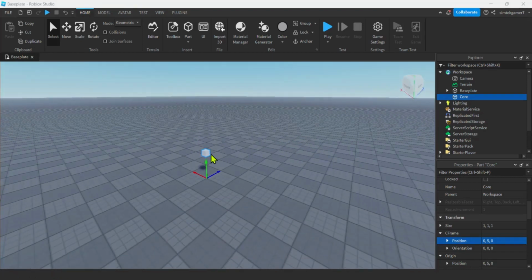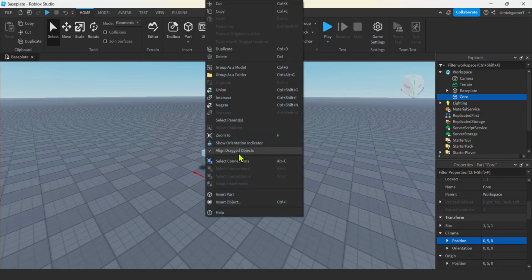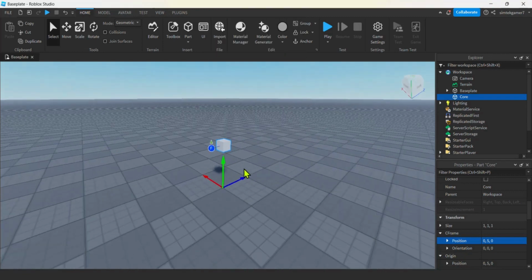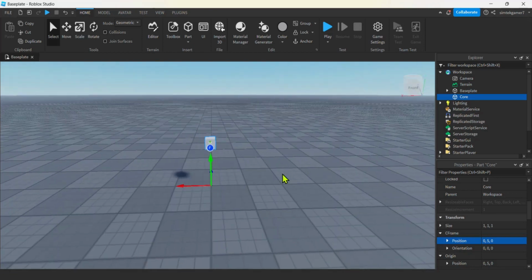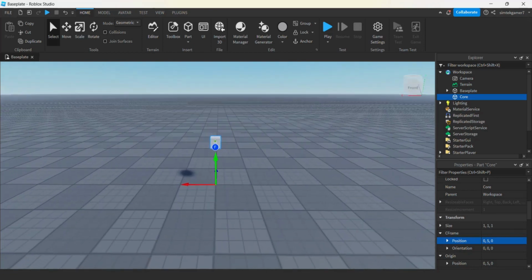I want to know the front of the core part. Sometimes I use a decal, but here I think I'll just right click and then show orientation indicator. That will show you which way the front of the part is. The little F is connected to the front, and the green arrow is the up. So this is oriented this direction. I'm looking right at the front of it. I'm going to need that for determining which direction my ghost is facing when it's moving forward.